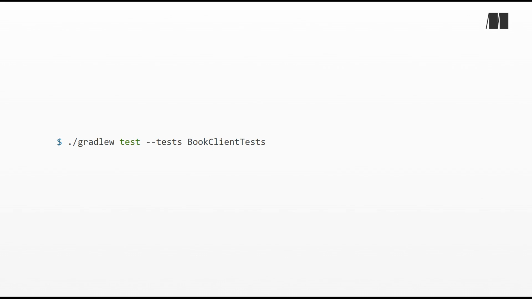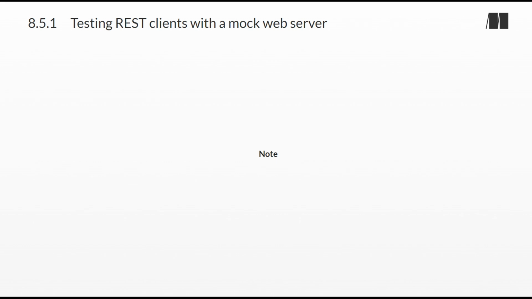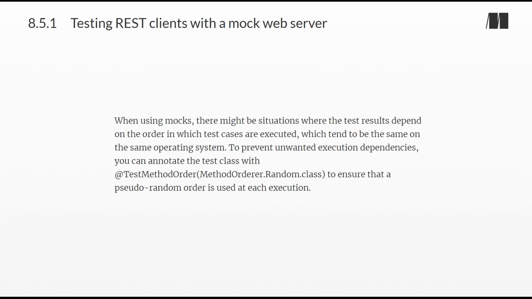Open a terminal window, navigate to the root folder of your Order Service project, and run the following command. See this code. Note: when using mocks, there might be situations where the test results depend on the order in which test cases are executed, which tends to be the same on the same operating system. To prevent unwanted execution dependencies, you can annotate the test class with @TestMethodOrder(MethodOrderer.Random.class), to ensure that a pseudo-random order is used at each execution.